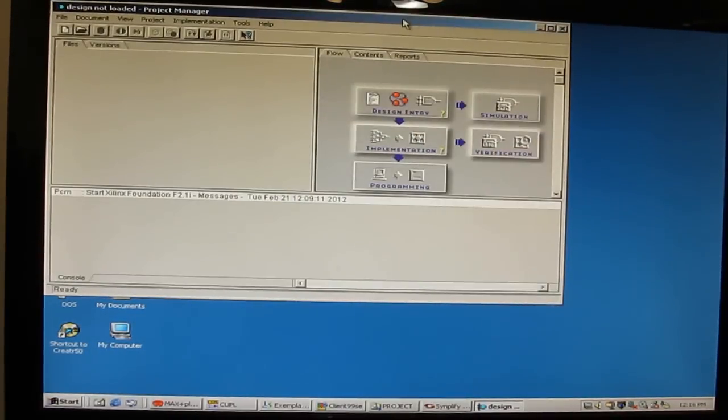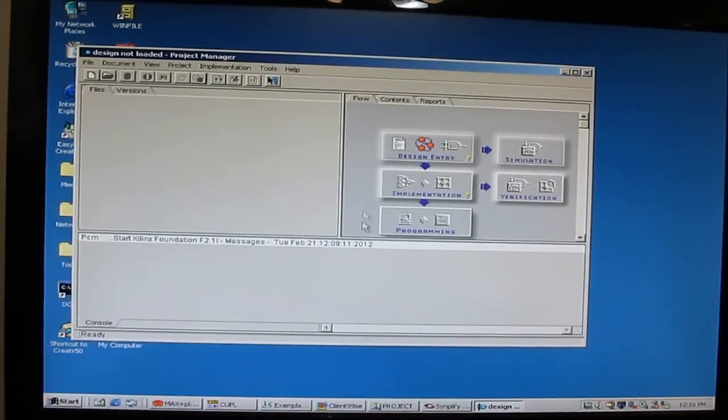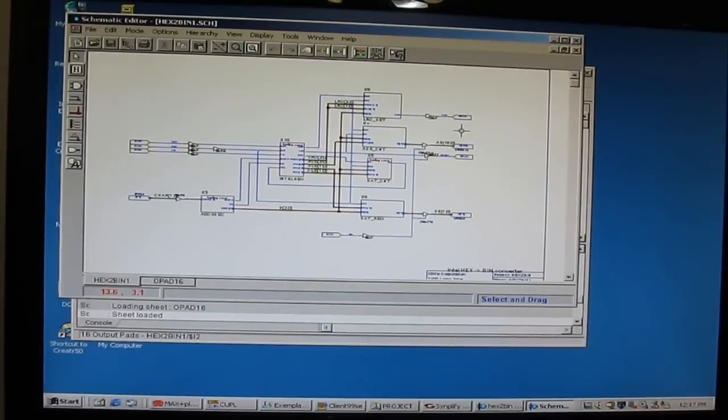This is the Xilinx version of their tools at the time. This is version F2.1i. Both Xilinx and Altera allowed for some type of schematic entry. I believe Lattice did as well. Typically what I was doing was a text-based entry.